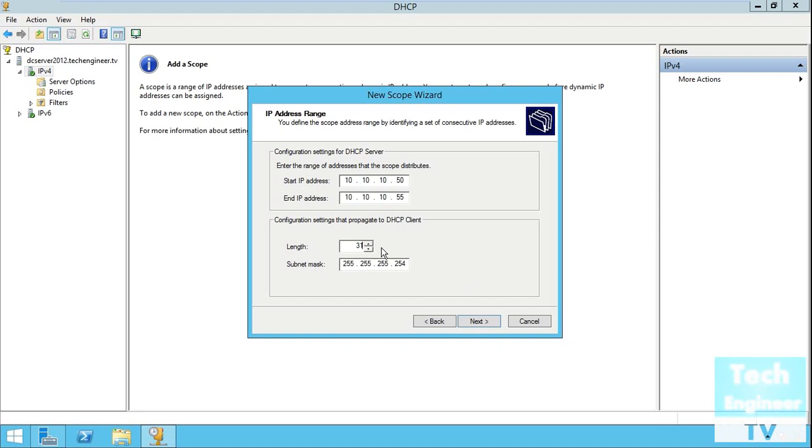So this is how you change the settings from the default subnet mask to the updated one. So I'm adding and looking to change the length.